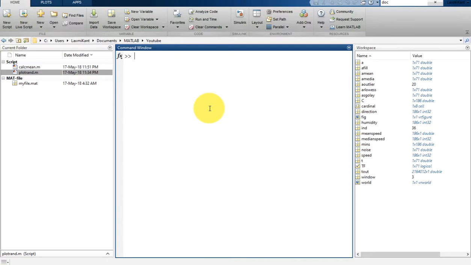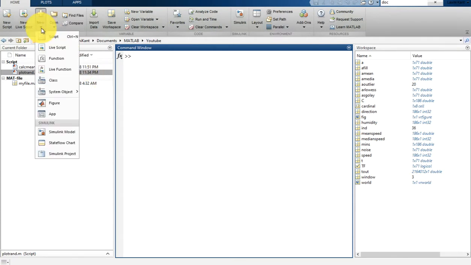Hi, welcome back to your new lesson of MATLAB programming. In this lesson, we are going to learn how you can create a MATLAB function and then how you can apply a switch statement and conditional execution inside that MATLAB function. So let's first create a MATLAB function.